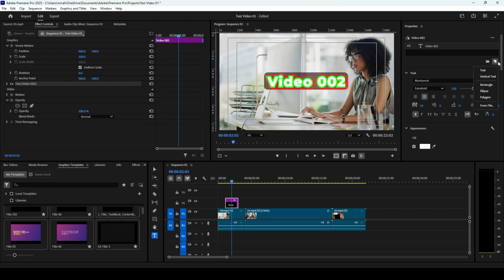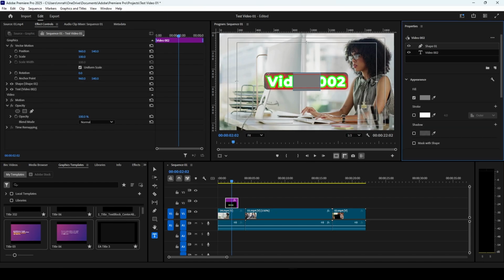Then we can also create a new layer inside this graphics layer. We can add a text layer, we can add a vertical text layer, we can add a rectangle which we need to add as a background, we can do an ellipse, or we can also do a polygon. Let's do a rectangle, and you will see that we have added a shape around it.